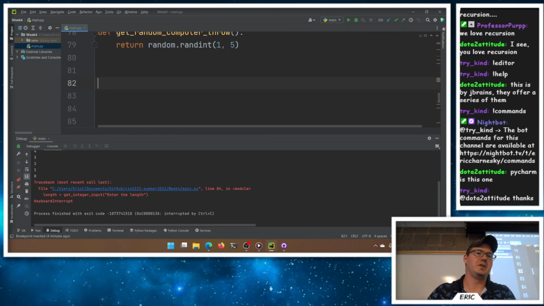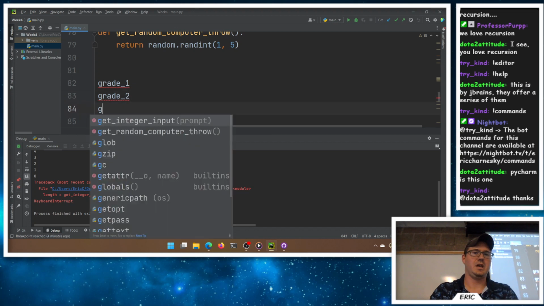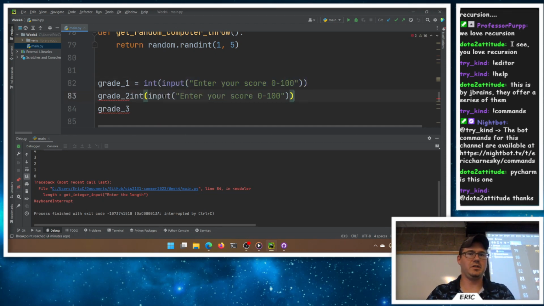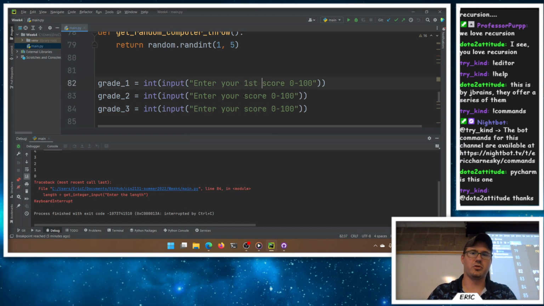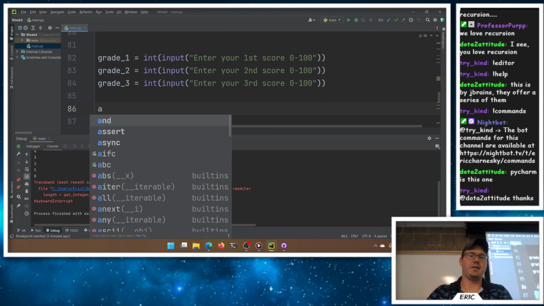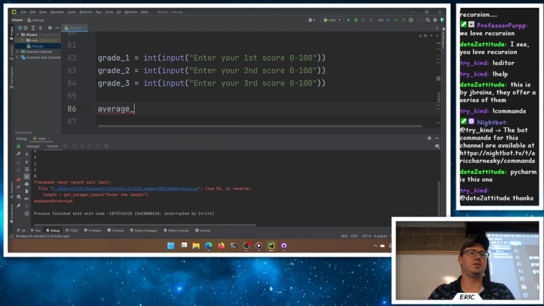So before we count down, if I were to ask you to enter a grade here, let's get a couple grades. So we'll have grade 1, grade 2, grade 3. Is an int of an input, enter your score 0 to 100, your first score, second score, third score. How about that? So we'll get 3 numbers here. And then let's add them together and get the average. So then we'll get an average score, average grade.